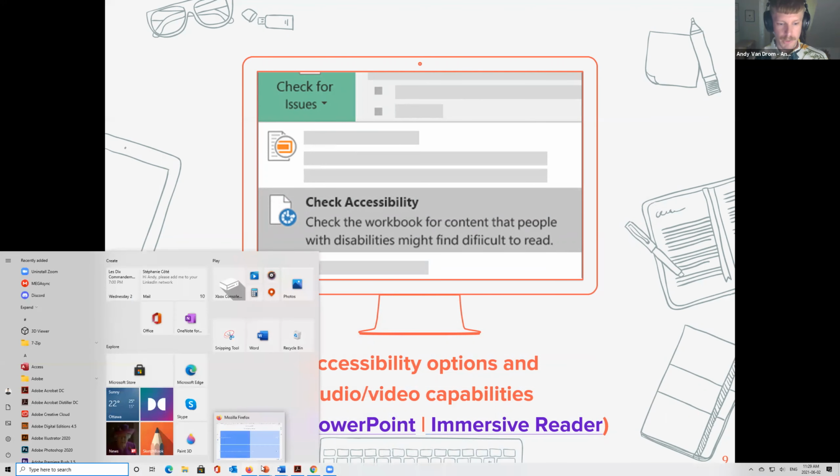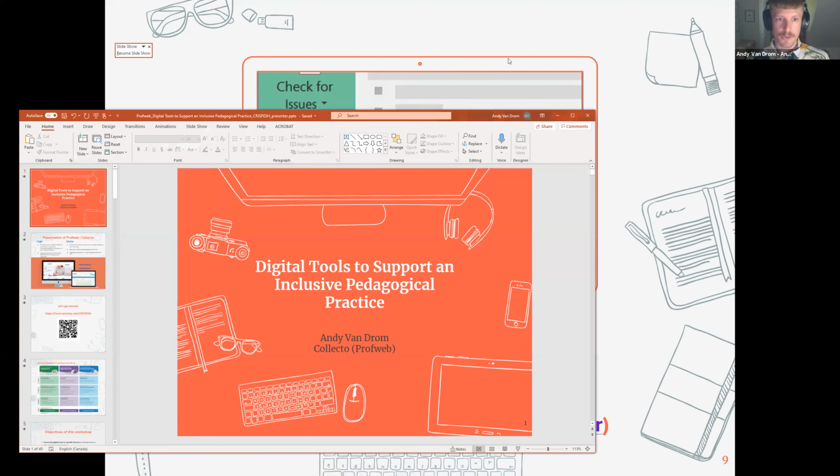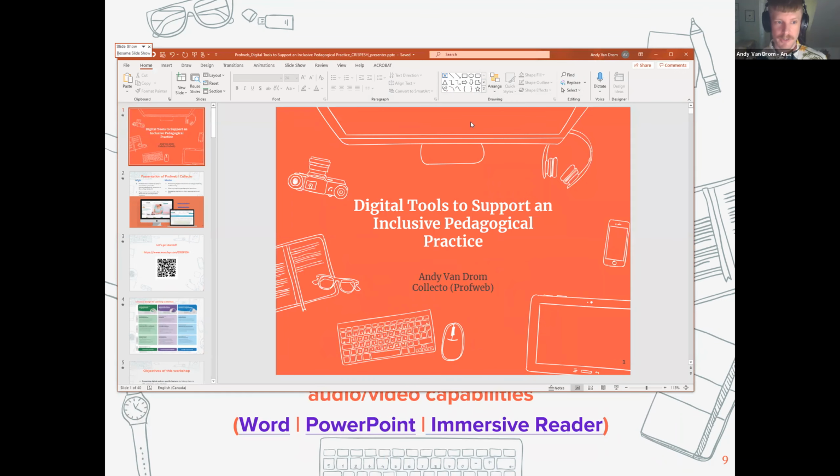So in PowerPoint, I just want to draw your attention to 3 features that are useful, again, to diversify the way in which we share information.